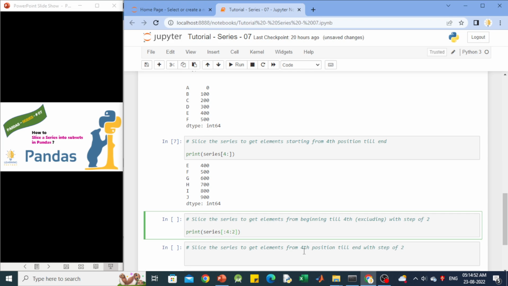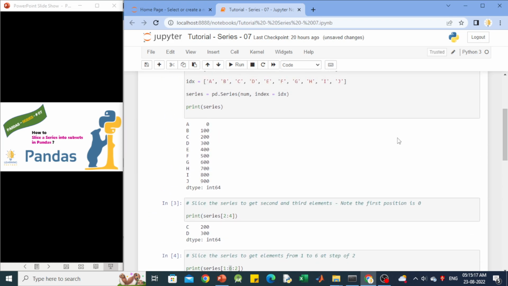So we are starting from the beginning. So 0, then we'll skip 1 because the step size is 2. Then the next element: 100 would be skipped and we'll get 200, and till 4th, meaning excluding 4, means till the 3rd element we should have in the series. So 0 will be printed, then 100 gets skipped, then 200 will be printed, 300 will be skipped, and that's all, because this is the last element in the series.